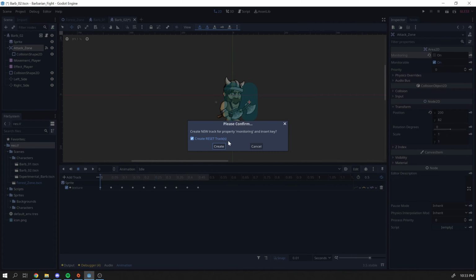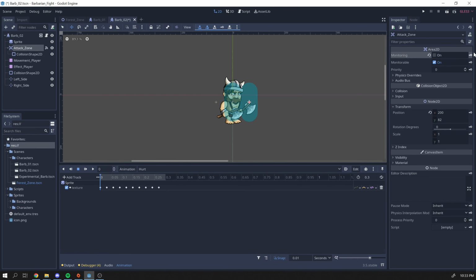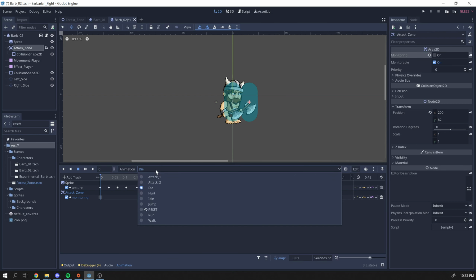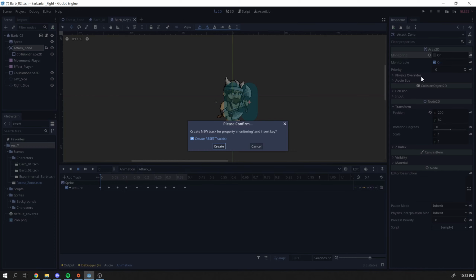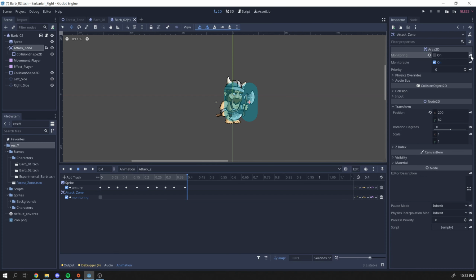Idle, off. Hurt, off. Die, off. Attack 1. Okay, so we want it off at the beginning, off at the end, but we want it on during that slash part. So somewhere right there, I'll turn it on right there. Alright, let's go to attack number 1. Off at the start, off at the end, and on only during the slash. So like right there.